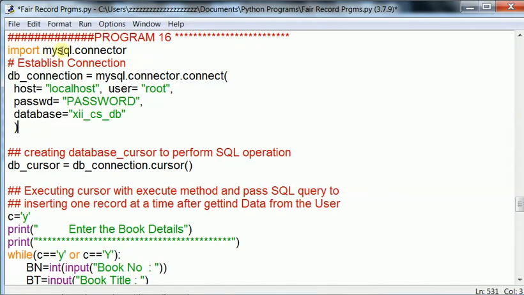First of all, we need to establish a connection to the MySQL database. So before that, we need a connector object. For that, we need to import mysql.connector. How to install this mysql.connector is already explained in a previous video. I will include the link in the description box. Once this mysql connector is imported, then we can establish a connection.